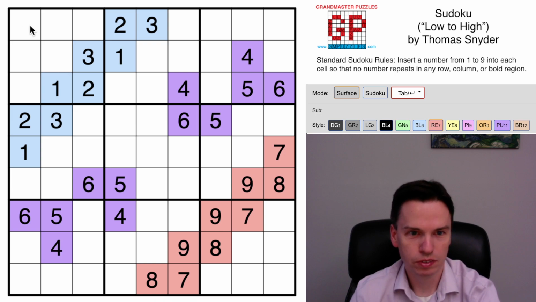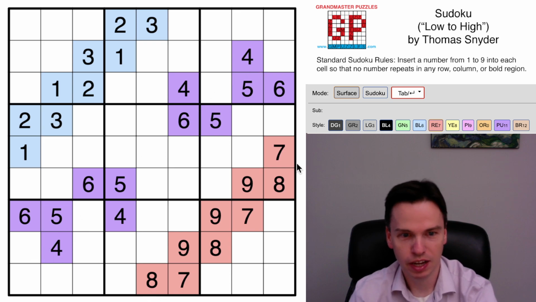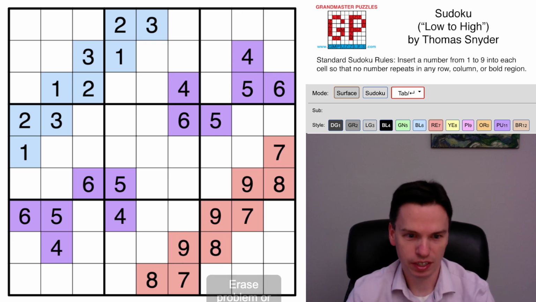So here to talk through the Sudoku puzzle I wrote called Low to High, and the theme is accentuated in this case through the colors. You'll see in the upper left these low numbers 1 through 3 are in blue. There are 4 instances of a 4, 5, 6 triple in purple through the center of the grid. And the lower right are the high digits 7, 8, and 9.